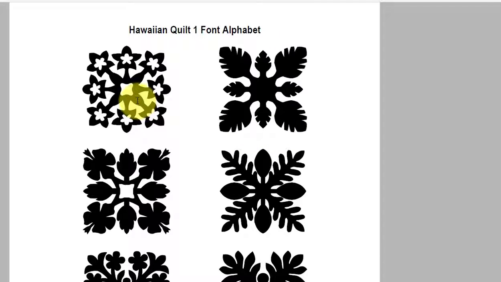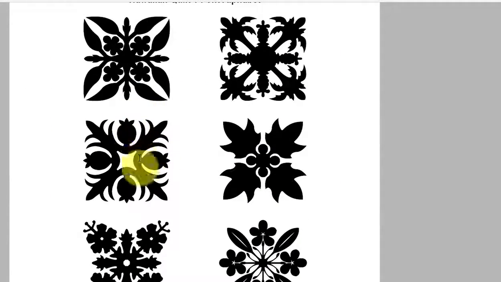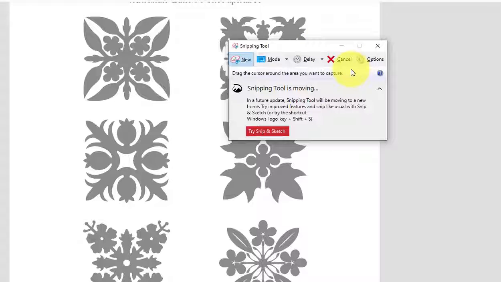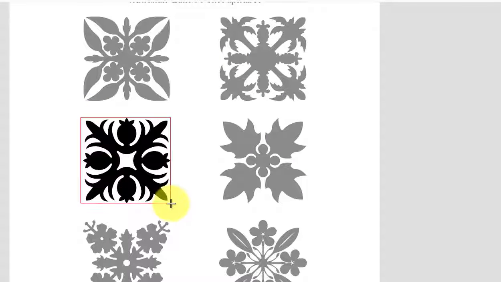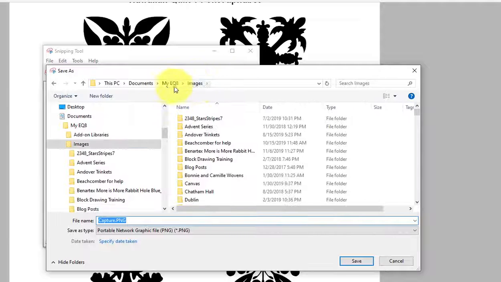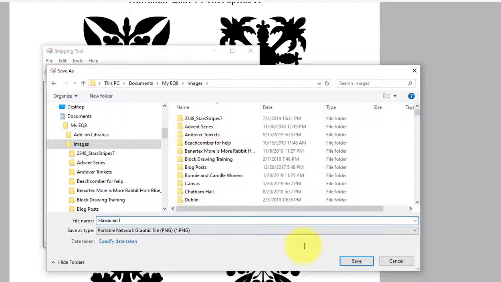Scroll down and find a block that you would like to copy. I selected the letter I. Select your snipping tool if you're on a PC, and if you're on a Mac, select Command plus Shift plus 4, and both will do the same thing. Select New and drag a box to select an area that you would like to save as a JPEG. Select File, Save As. Navigate to My EQ8 Images, and let's label this Hawaiian 1 and select Save.